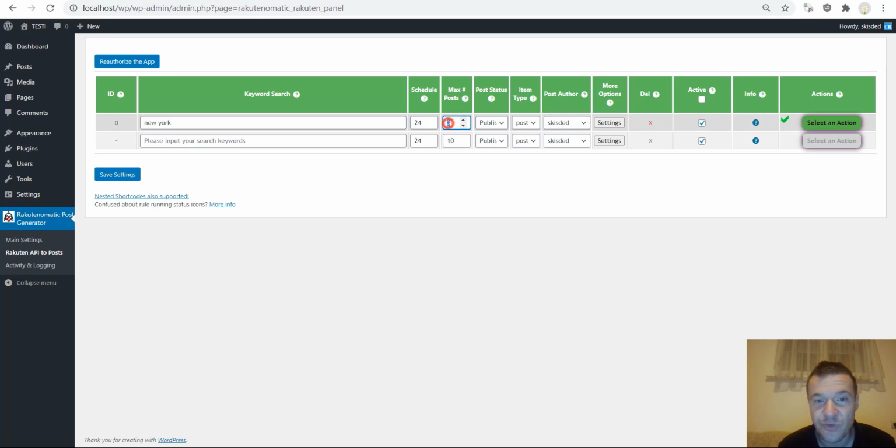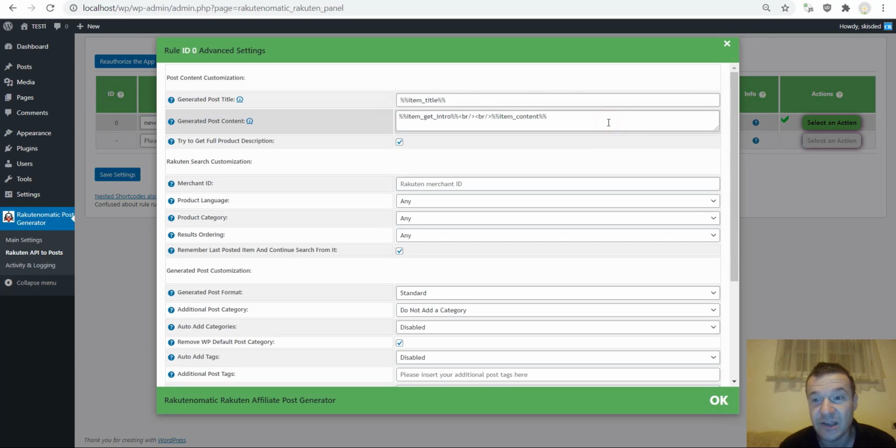Maximum number of posts to import at once is 3. Post status is published, you can switch it to draft, pending, private or trash. Item type, you can select the post type that you wish to create. Also custom post types will be able to be created here. Author of the post and advanced settings.